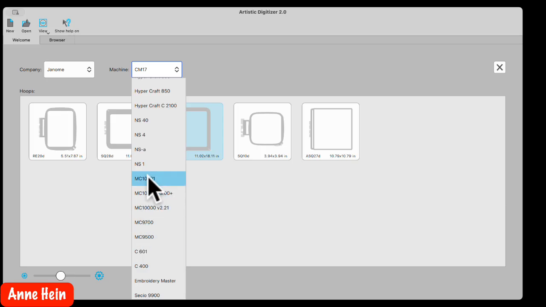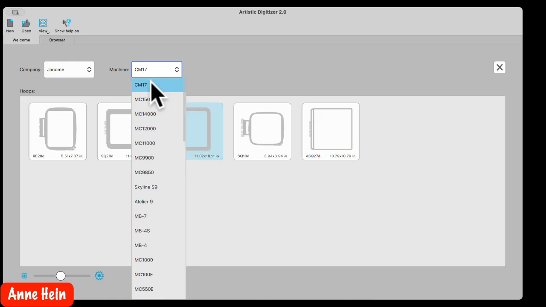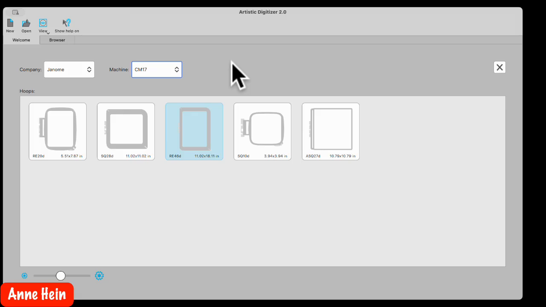Now they repeat the MCs down here. I think it's based on age of machine. So you'd have to look at that part as well. But CM17 is all the way at the top. There's a little scroll bar on the side, or you can use your mouse wheel to move things. I do use a mouse, and I suggest using one. I like a mouse. For me, it's easy. I can use my mouse wheel for scrolling, and I'll talk a little bit about that in a moment.